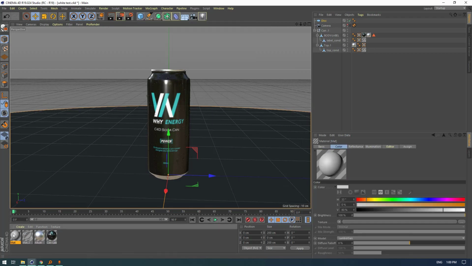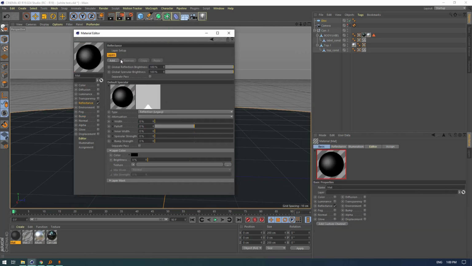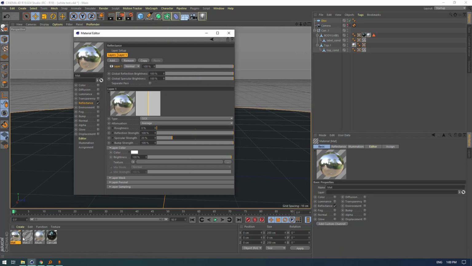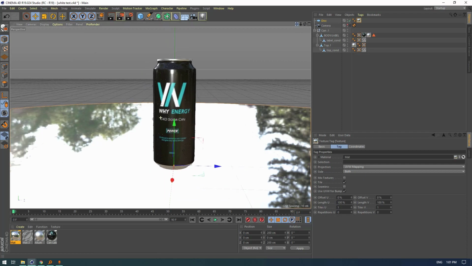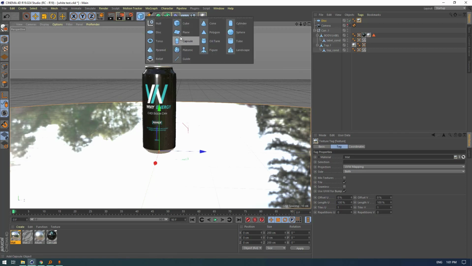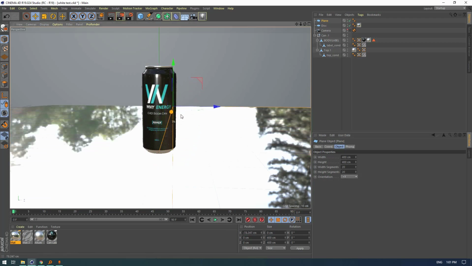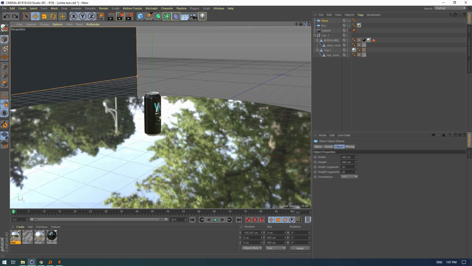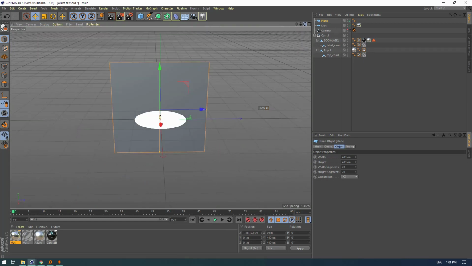First of all, let's create a material for the floor. This one will be reflecting everything like a mirror, so add a GGX. Perfect. Now let's add a background. The background will be a plane behind the product.